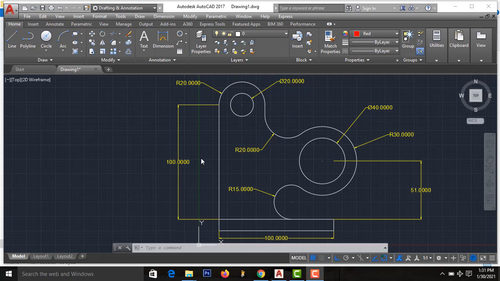Today I'll show how to make this object in AutoCAD software. This is 2D and it looks like a key. This is your basic part in the software.